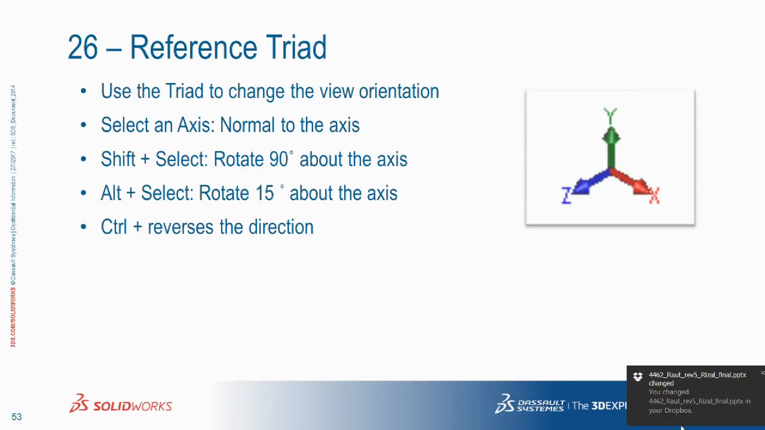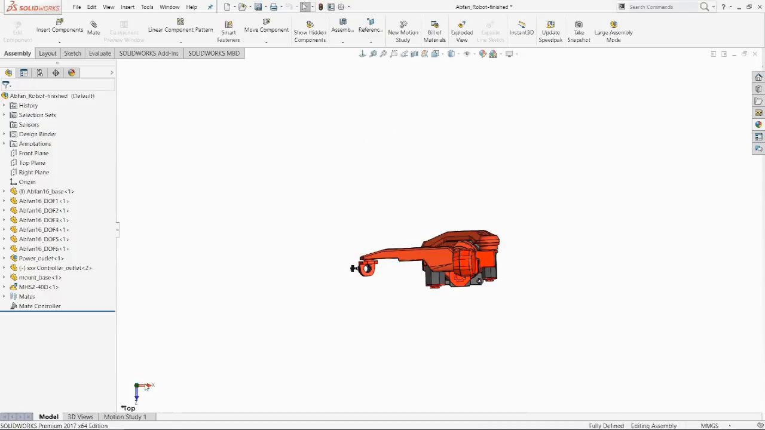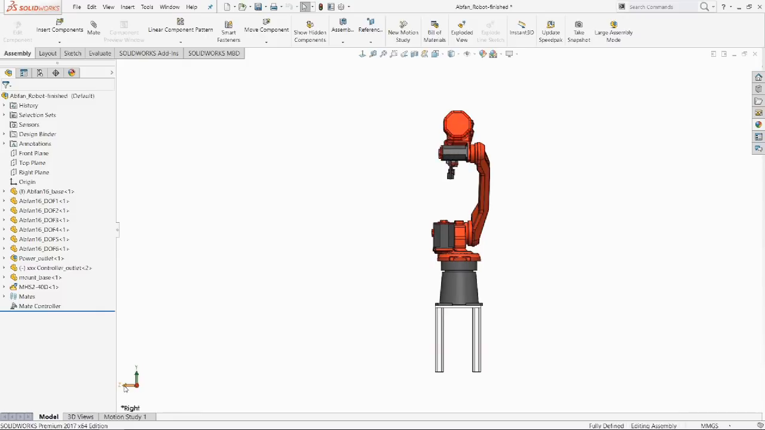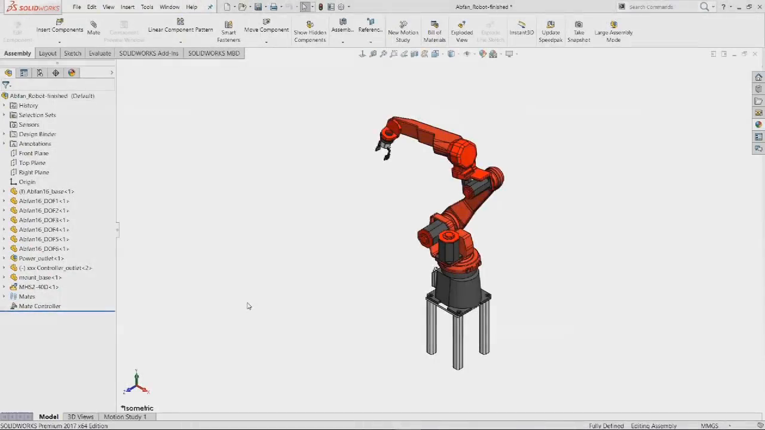The reference triad. Down in the lower left-hand corner, you have this XYZ reference triad here, but you can actually use that to help navigate around your model. So clicking any of the edges orients basically directly to it, or if you're using the Shift or Alt keys, you can start to rotate about those things down here. So we're at the reference triad. Clicking on the actual arrows representing the axes orients me directly to that plane.